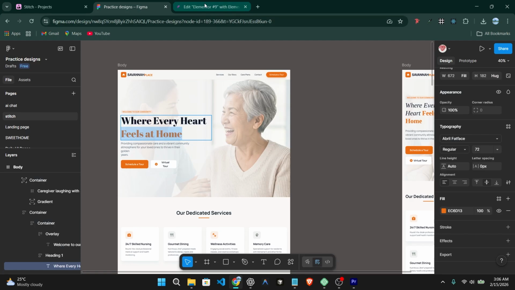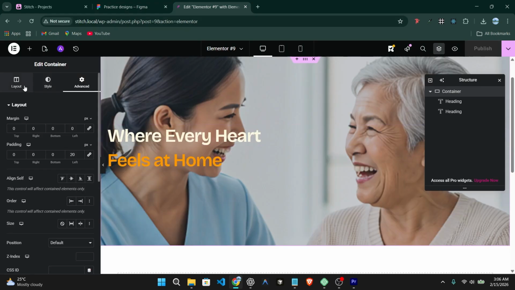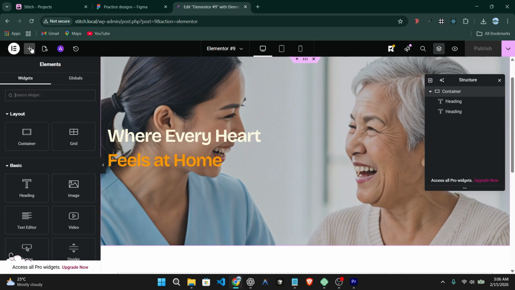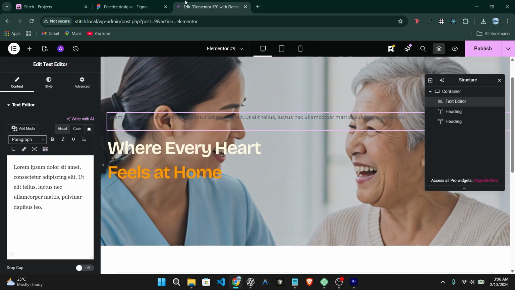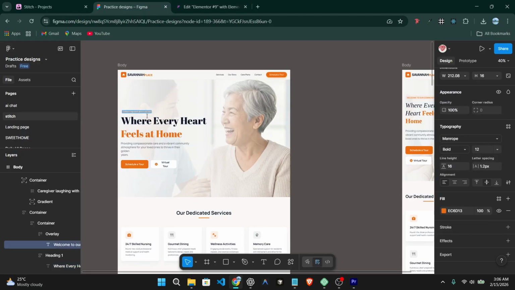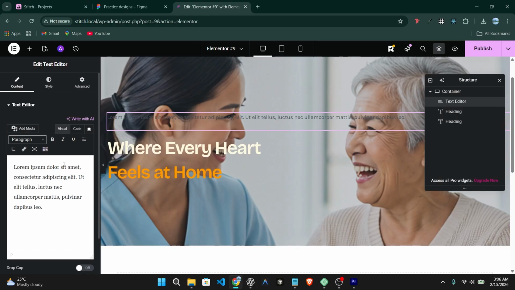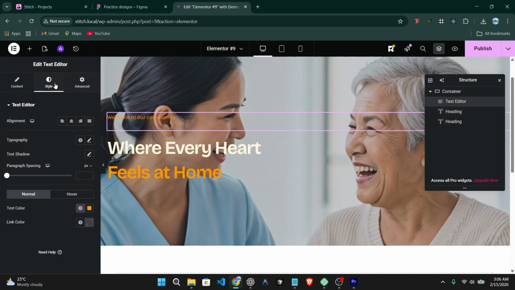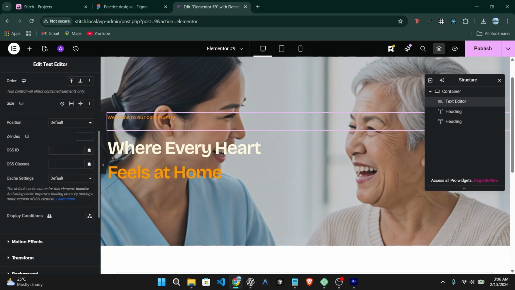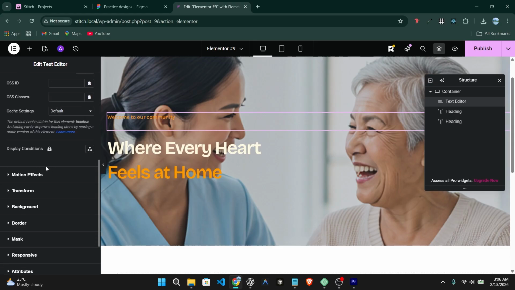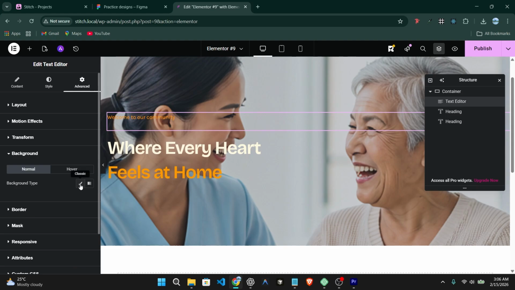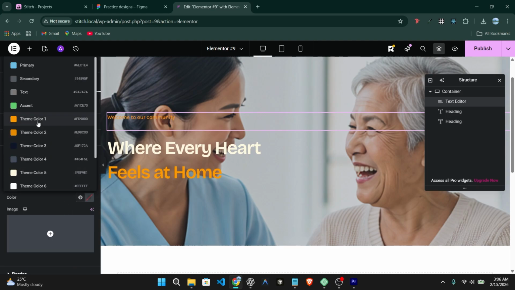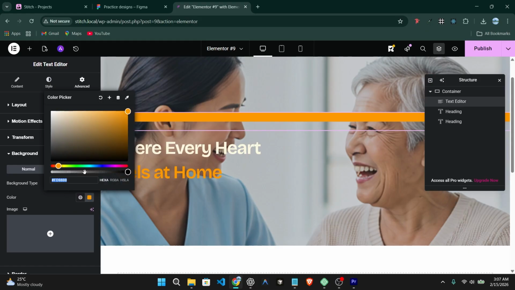Okay, so let's go ahead and create our next element. We are going to add elements, and we are going to add text editor. Okay, and we are going to create this welcome message, and we are going to give it color of orange and a background. Let's go to background. In the advanced tab, let's give it a background of orange. Let's reduce the opacity.